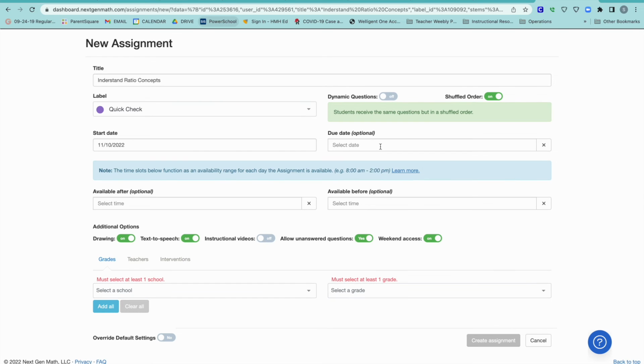When you want to assign it, if there's a due date, so by the end of today you want them to finish it, you could say that they have till the end of the week to finish this. This is when you want them to have access to it, and all of these additional options. So do I want instructional videos on or off, right? If this is a formative assessment, maybe you want the videos off. If you want this to be practice and or instructional, maybe you turn the instructional videos on.